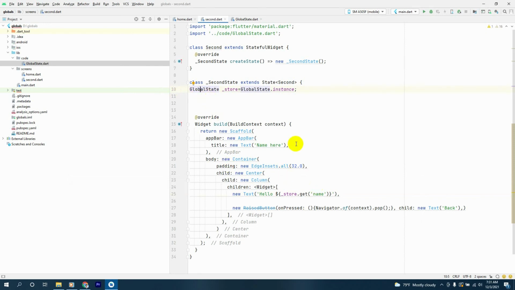So this is it for this instance, and let's run this and check the output. For that we must press run main dot dart, and after this file is built I will come back to you.